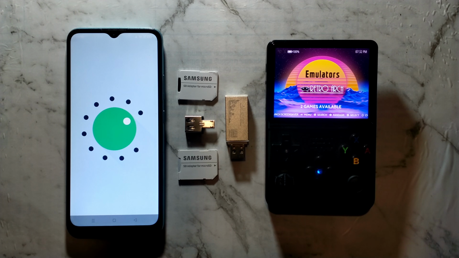You can use something like EtchDroid to write the images to your SD card from an Android device. And since we have made a short video on that in the past, we won't cover it again today, but I will link it down in the description below.